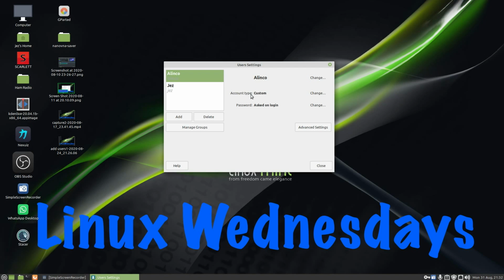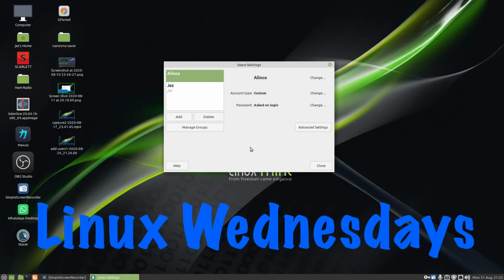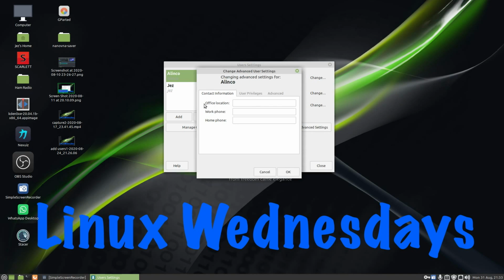You've got account type and we've got custom. I can change it. So custom, administrator, so we can set Alinko up as an administrator. We can set Alinko up as a desktop user, where you can perform common tasks, but can't install software or change settings affecting all users. But if you want a bit more control than that, you've got advanced settings. If you click on advanced settings, you've got user privileges.